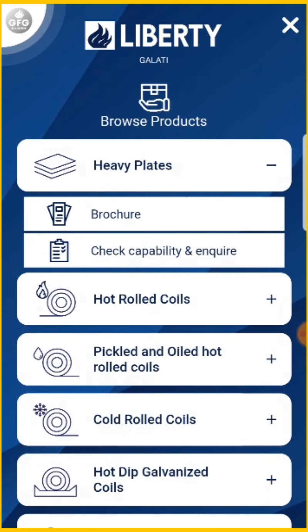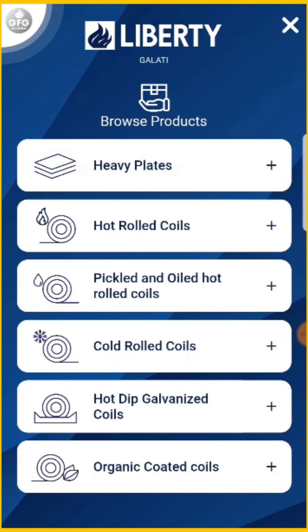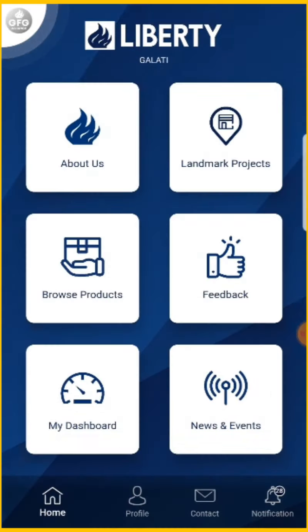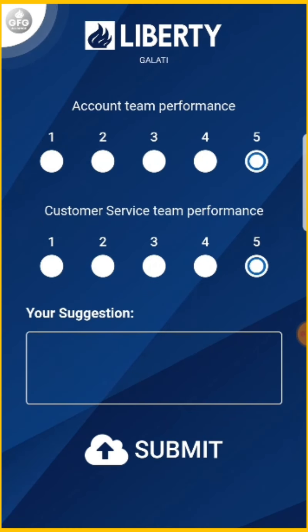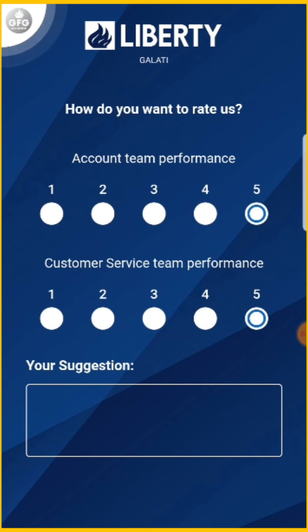Feedback section will take you to a form where you can give your feedback for this app as well as the whole services from Liberty.